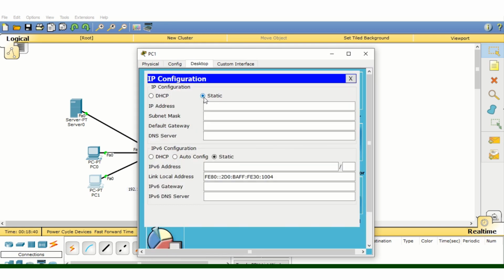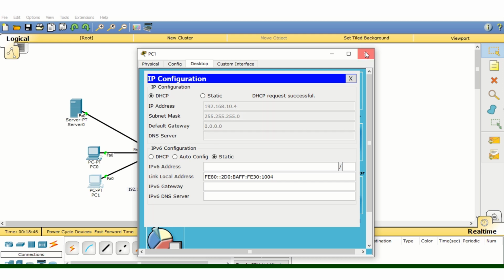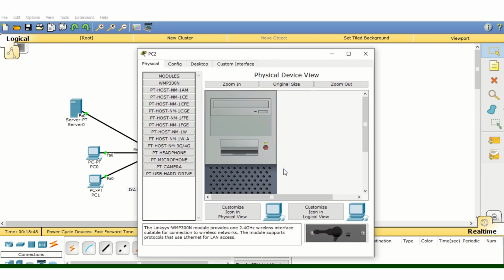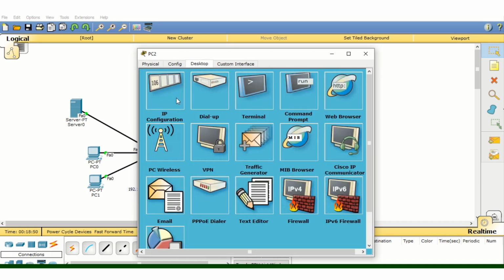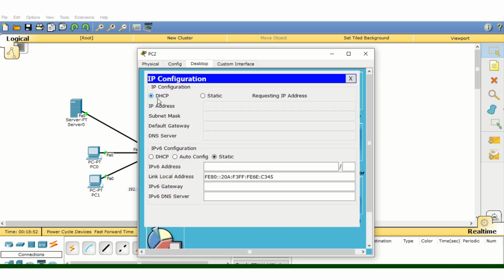All right, now we will go to the next PC. Desktop IP configuration, instead of static I will select DHCP. 10.4, it is assigned. Now we need to check here. This is the garbage value. Why?